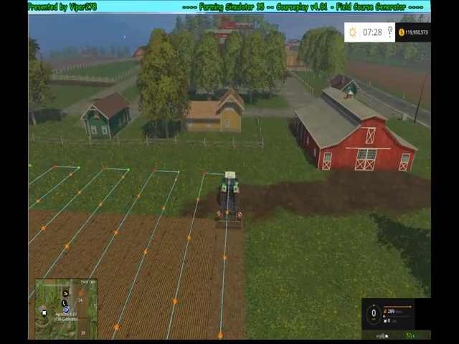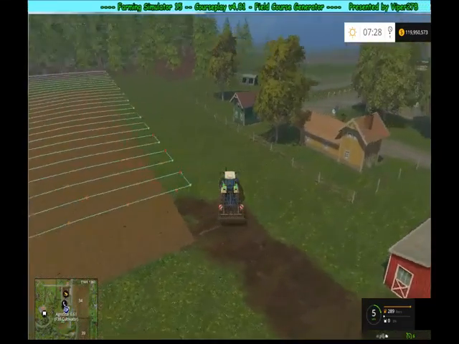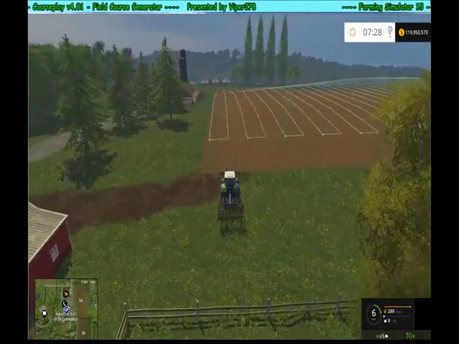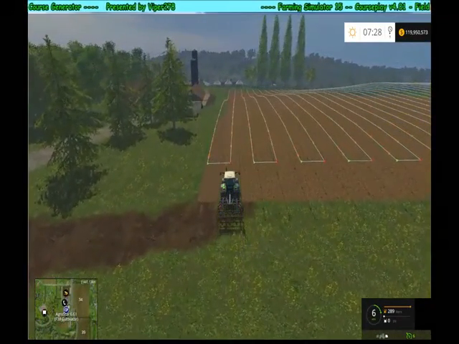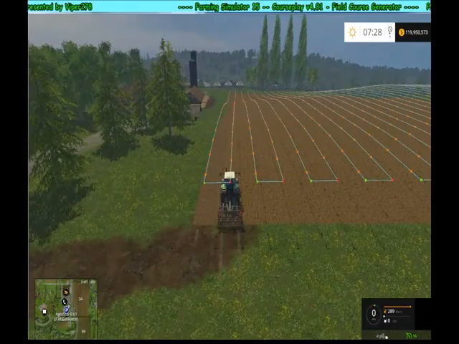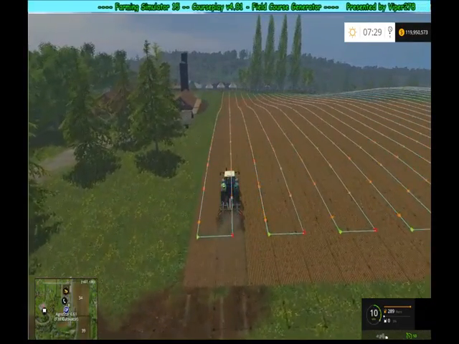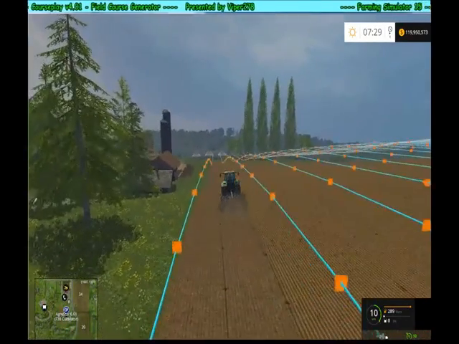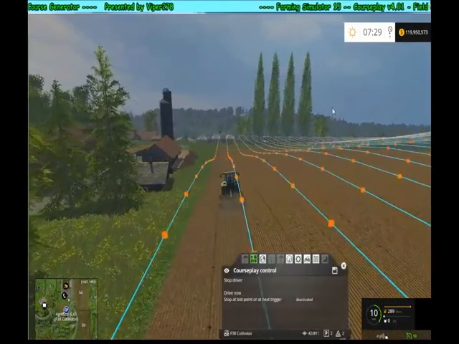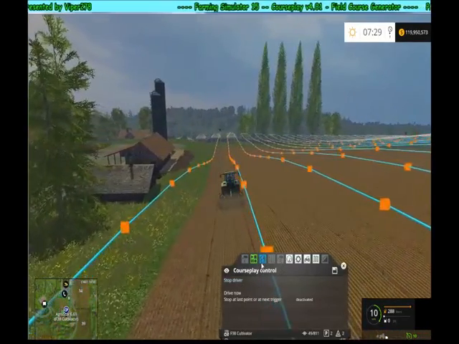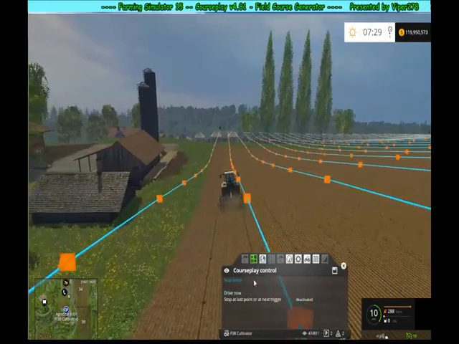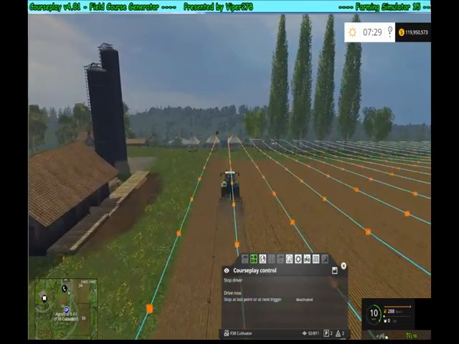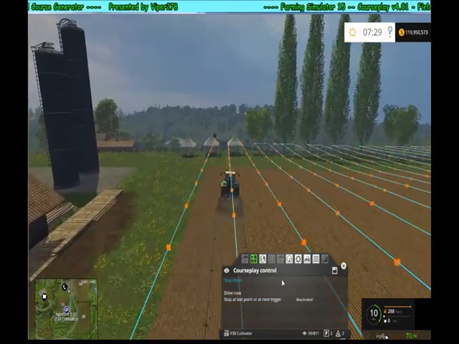And he gets to the end, he picks up his thing, he makes his turn, he'll back up, and he'll continue down. So for any tool or any type of work you want to do, you can use the course generator on the field, so you just follow that. Okay.